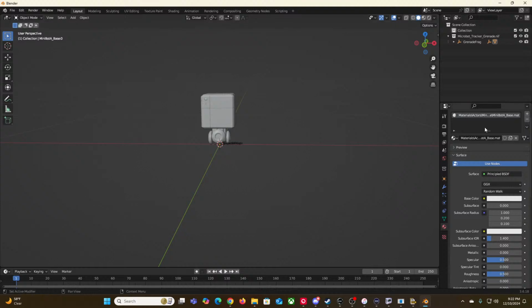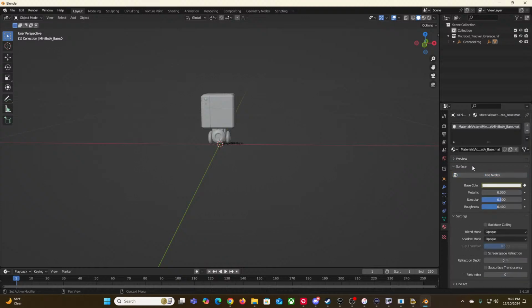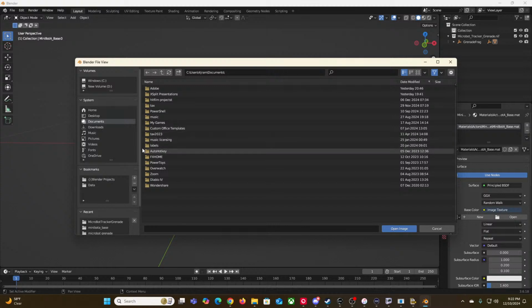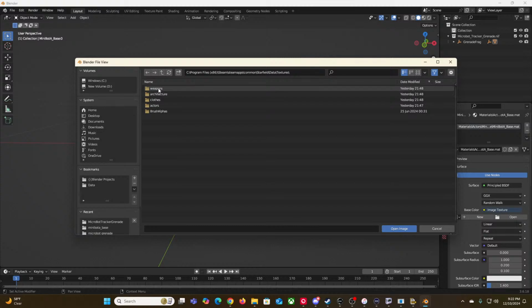So yeah, on the bottom right, you have this icon for material properties. What I did was I went here and hit use nodes, and you have the option at base color where you can choose the image texture. Then we have image texture set here, you click open, and then find the texture that you want to use. I'm probably going to set one here for J Almost Works, but let me just show you what I would do.